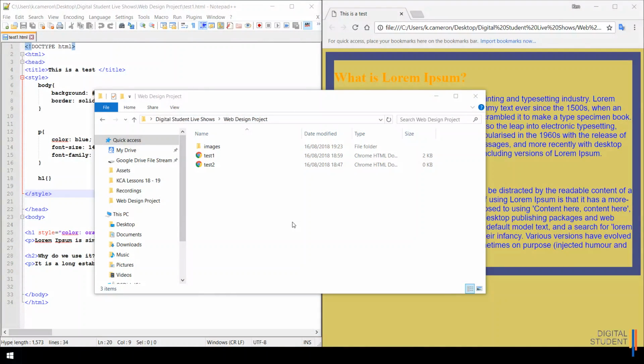So here we are, here's what we've got so far. We've already created our folder, web design project. This is kept hopefully in your documents area. We have an images folder, and that's where we're going to save our images to today. And we also have these 2 test pages. I'm just working from test 1.